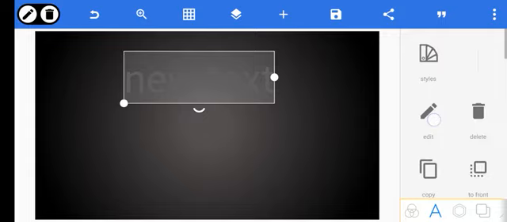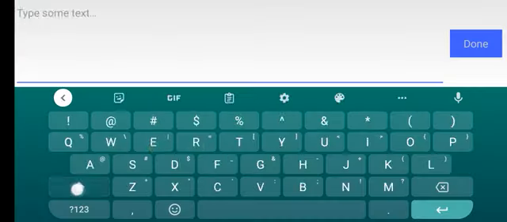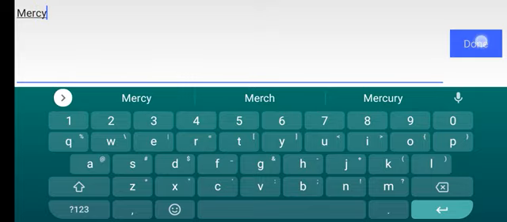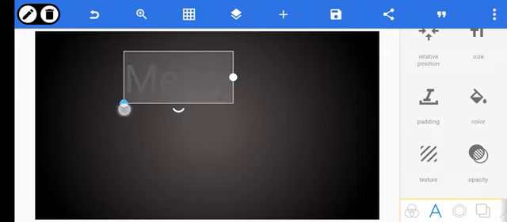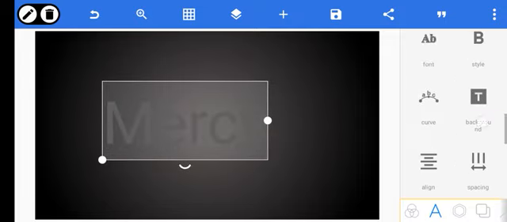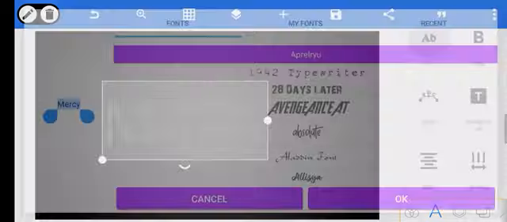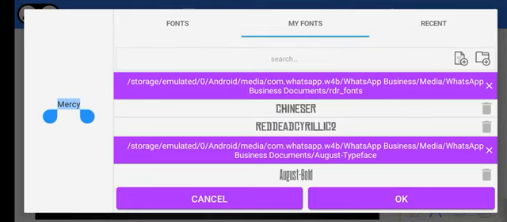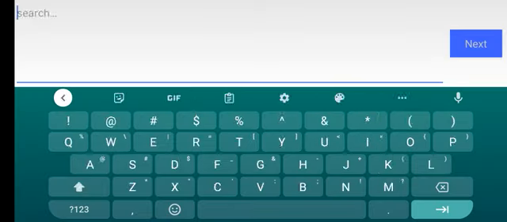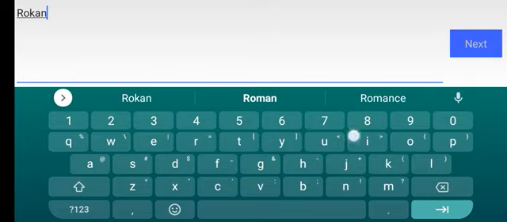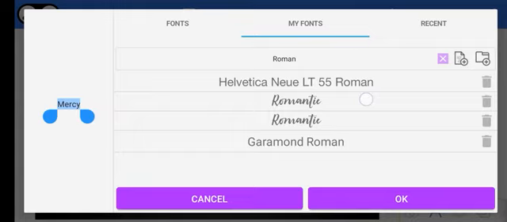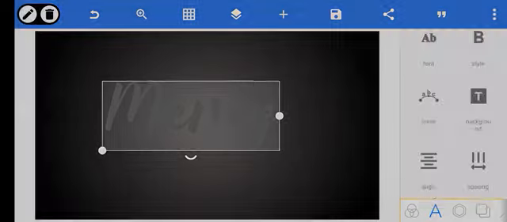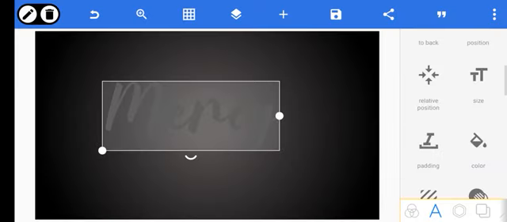Let's change the text. We're working with Mercy, the Mercy of Abba. So now we have this. Then go to color, but before going to color, let's change our font. The name of the font that was used is Romantic. So that's the name of the font that was used. Let's go to our color now.